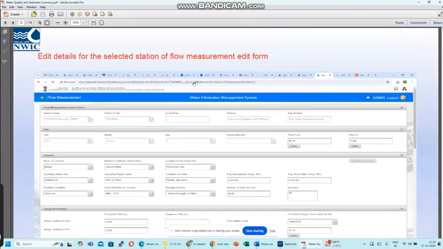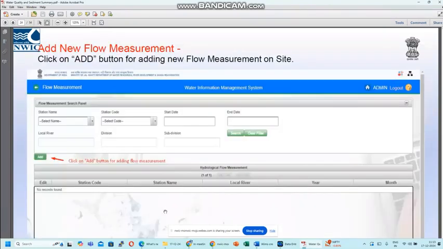So this is another page, edit details for the selected station of the flow measurement edit form. This is the form which will come up, as we saw earlier as well, where you can first enter the station name, code, local river, the division, the subdivision, the date for which you are entering, the general things about it, the gauge information, and proceed further accordingly.